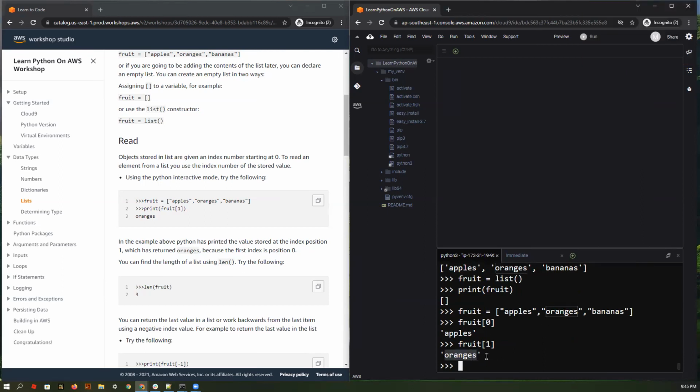Okay, so it should be the first one, and the oranges should be the second one, and the bananas will be the third one. But why is the first index value 0 here? It should be 1, and then it will be apple, right? But yes, you are right from the sense of how we count. But when a computer counts, it starts indexing from 0, and it also has negative indexes.